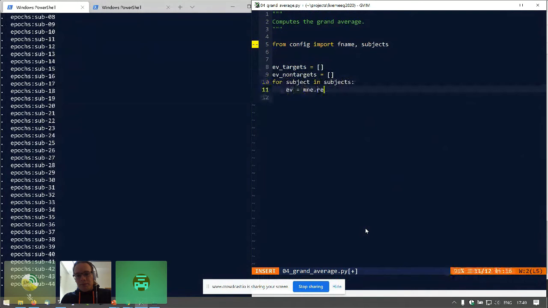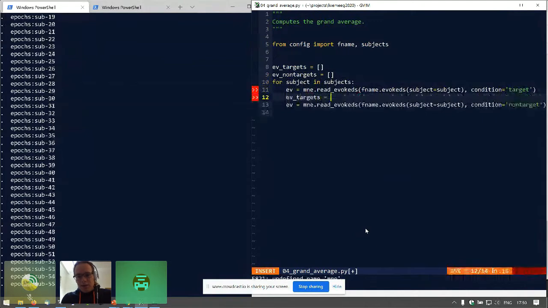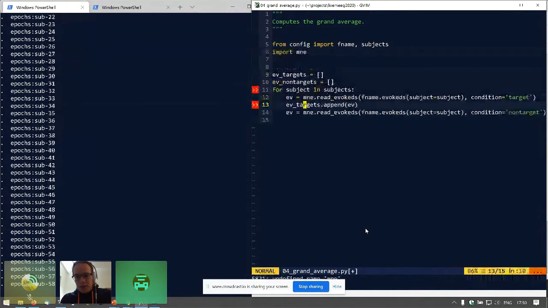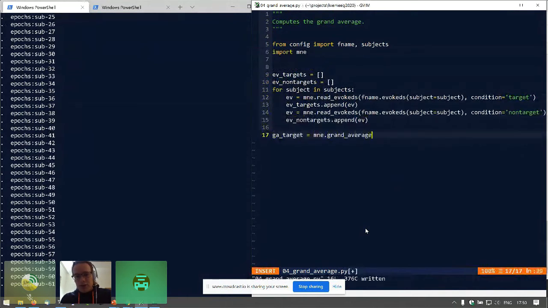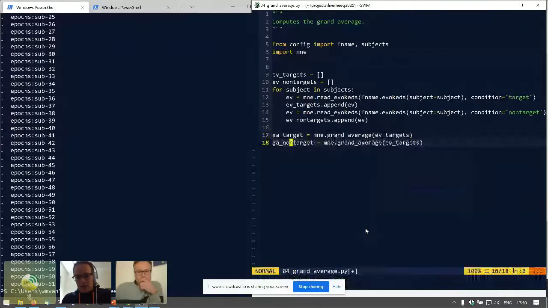Okay, so we're going to read my evokes, the evokes file name, and the condition is target. And we're going to read the non-target. And we're going to add these to the lists. Oh, we need Python. We need Python as well, right? Always have a linter running along when you're typing, right? Excellent. And when we have those, we can compute the grand average. So that's the grand average for the targets, and that's the grand average for the non-targets.